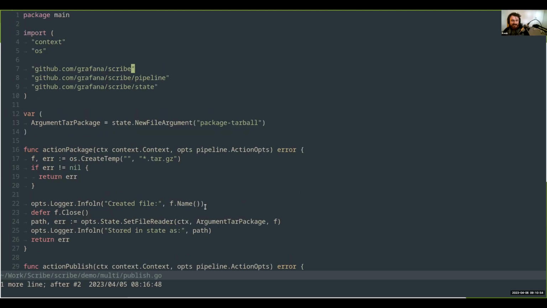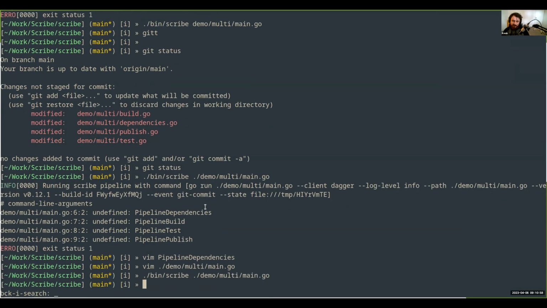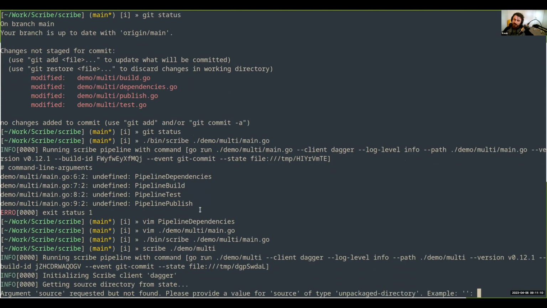I wonder why it's doing this. Why is it complaining? Let me see if I have that. Okay, I think it's just because I said main.go. That was my bad. So let's use this example. It's going to run the pipeline.